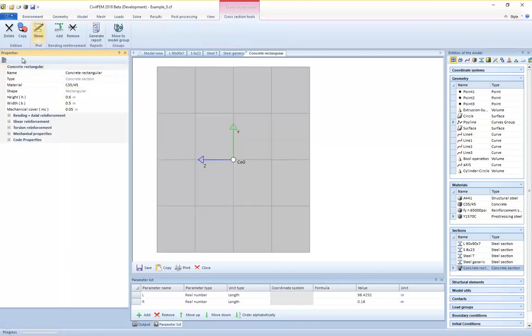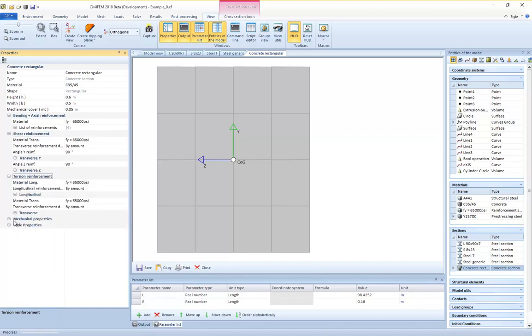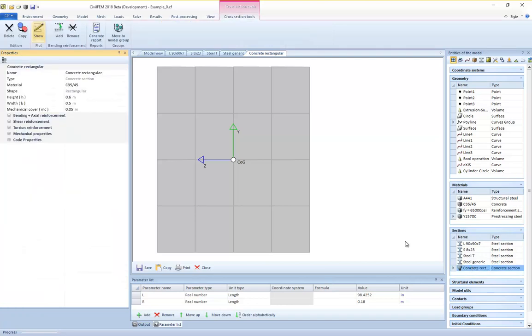Here we have our cross section, and if we want to reinforce this section, we have different ways of reinforcing it. We can add bending and axial reinforcement, that's for the code checking and design, or to plot the interaction diagram of the section. And if we want to add reinforcement, we just click here in add.